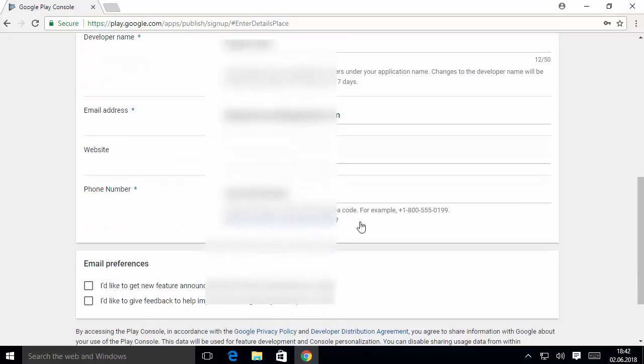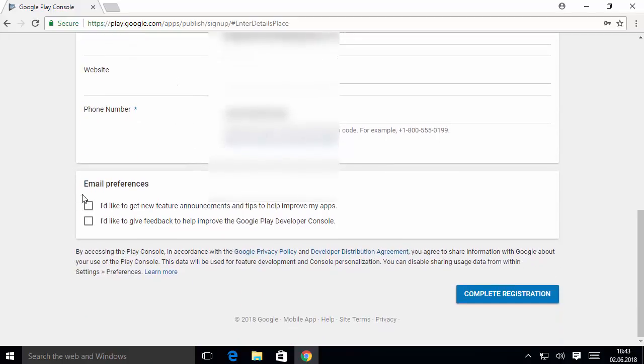Make sure that your phone number will start from your country code. So for example, if I'm living in Germany, my country code will start from +49 and then my mobile number. So once you have given all this information, you just need to check these check boxes for the email preferences.